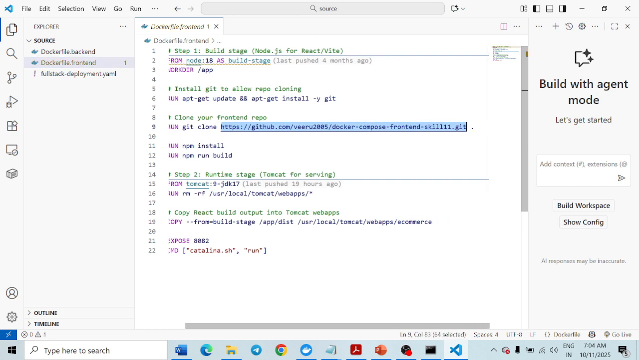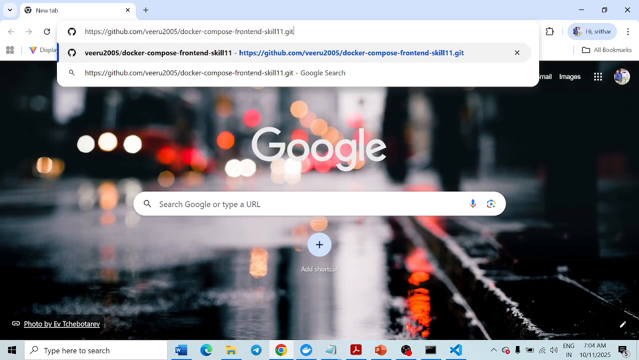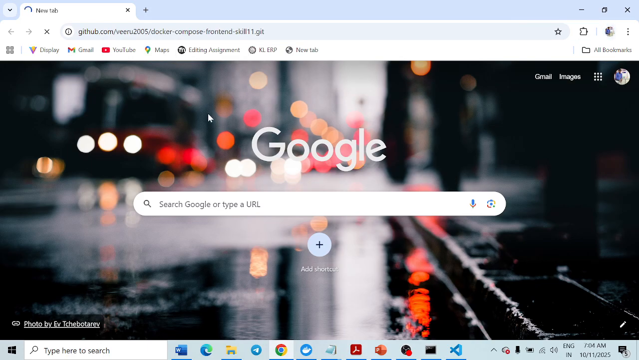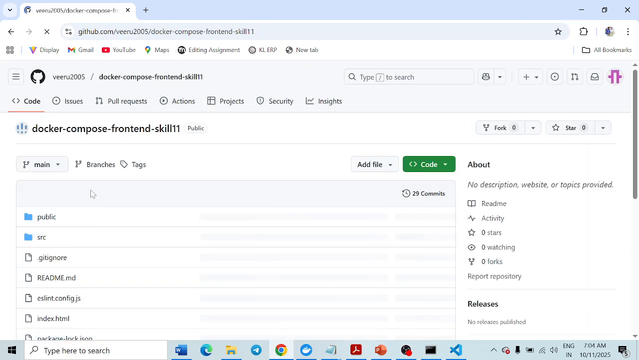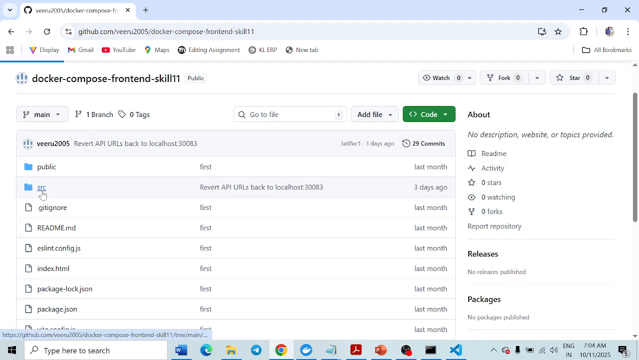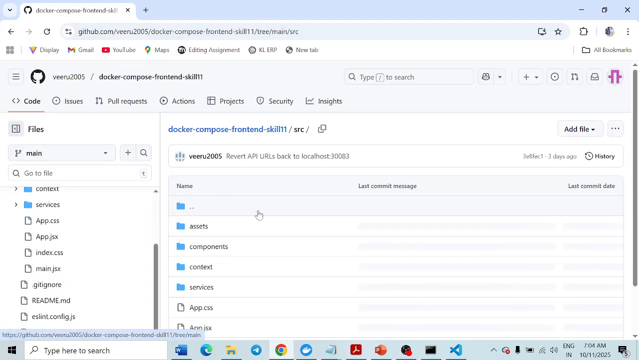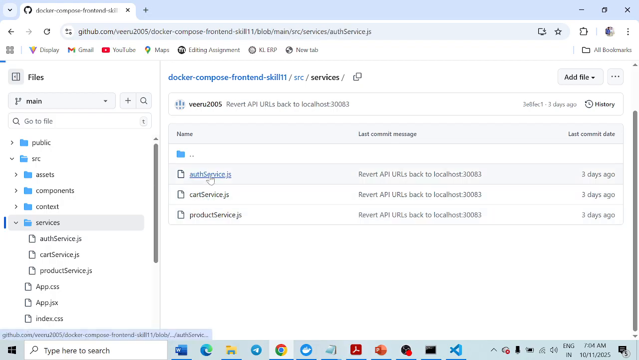Okay, so here in the front end source code, I have given one Git URL. Either you can use the same URL, or you can clone this repo link, create your own repository, and just replace this Git URL.